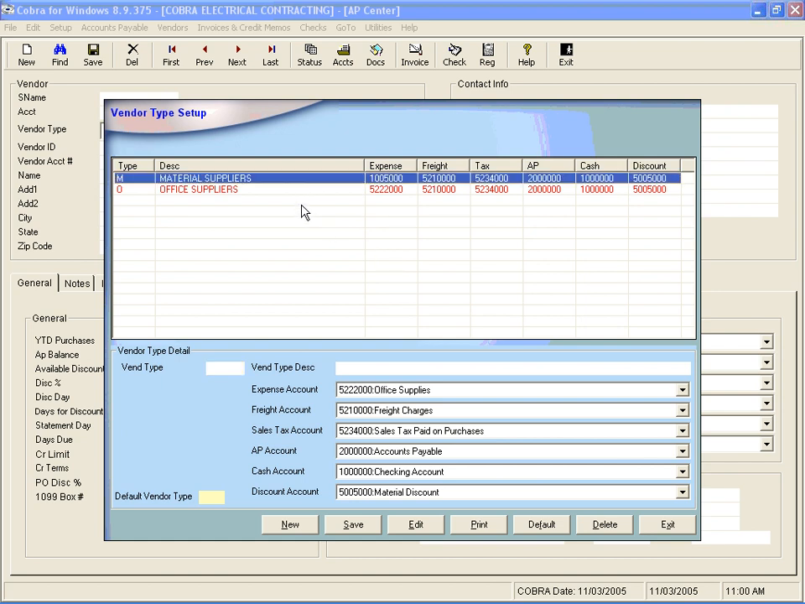Now before I exit the screen, I have to tell Cobra, based on all these different vendor types that you might have set up here, which is my default one. And the default one just ensures that when you're setting up a new vendor that they are set up with a set of accounts initially, so you don't have to worry about it later on. And since the material suppliers is my biggest group of vendors, I'm going to click on the M1 here for material suppliers, and I'm going to click the default button at the bottom of the screen so that that M shows up down here under default vendor type.